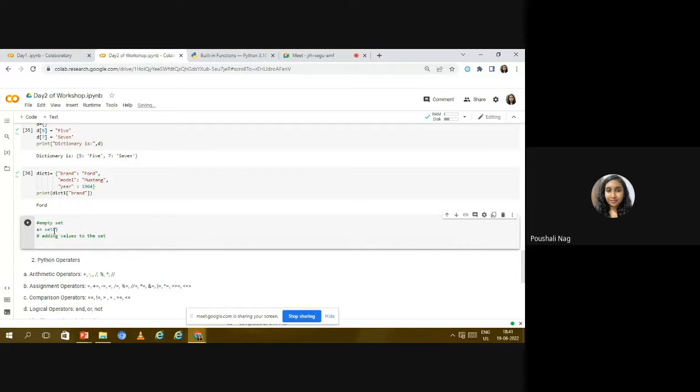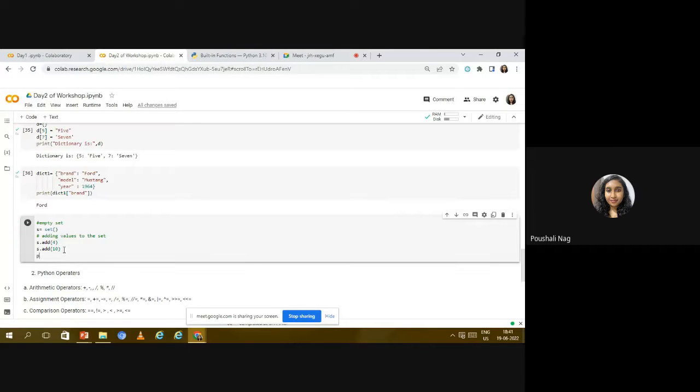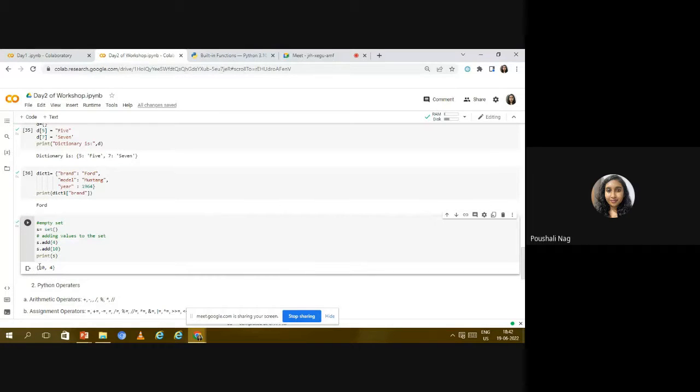Adding values to the set. I'll just do s dot add 4. Then I'll do s dot add 10. Any value you can add into the set. Now let's see how the set looks. So print s. Look, it is represented by curly brackets here.